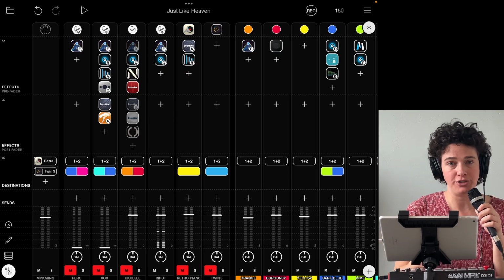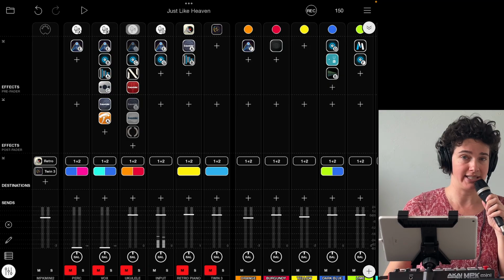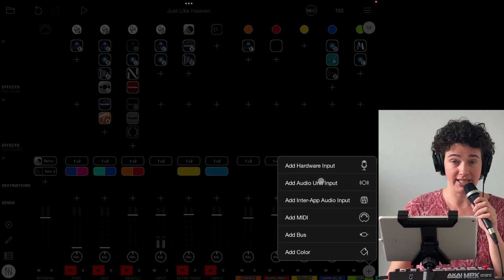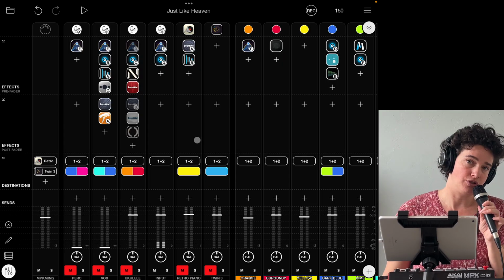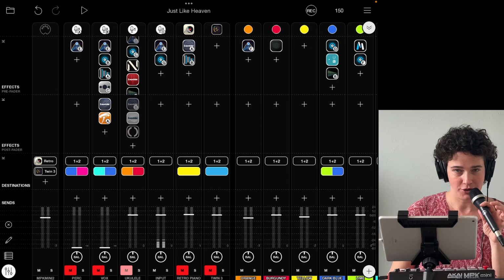Now there's another way to go about it. I did it for the ukulele. Input 1 is my ukulele. Again, I could just have another instance of it, but I chose to do it a little differently. So let me demonstrate. Let me unmute my ukulele.